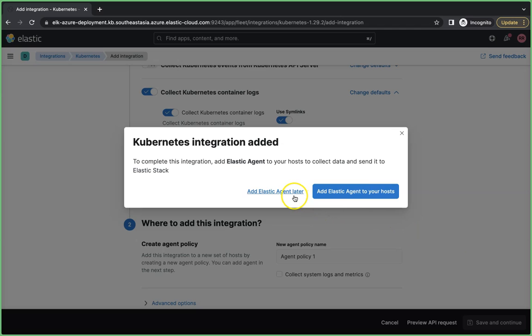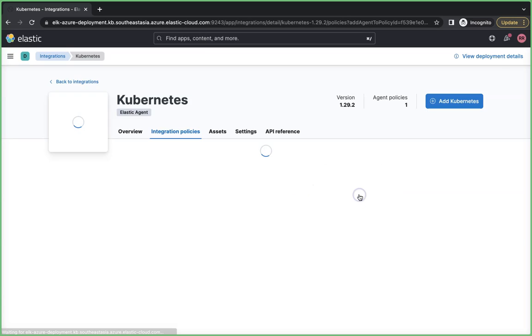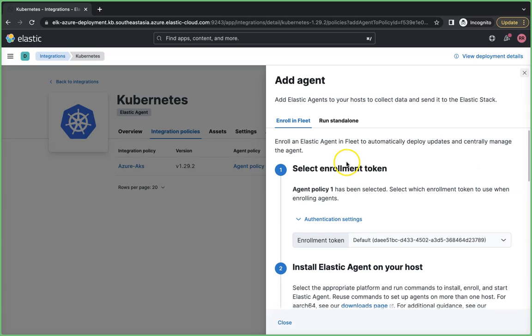See, add Elastic agent later, or add Elastic agent to your host. Yes, I want to add it right now. Just click this one. The moment you click this, it shows a few techniques here: enroll in Fleet or run as standalone. Okay, fine.